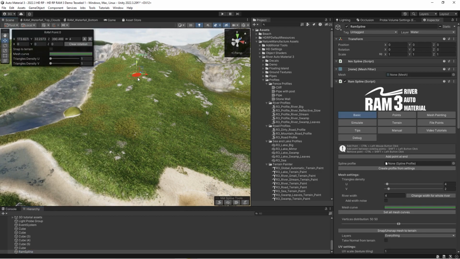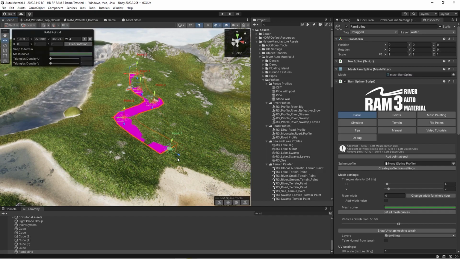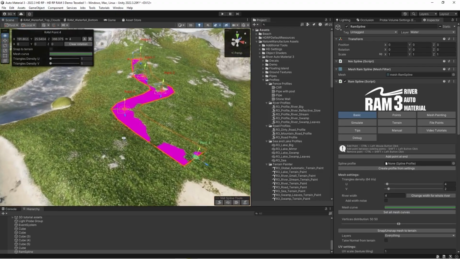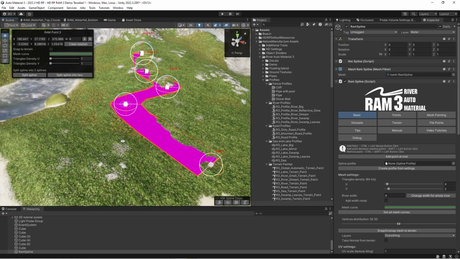With Control, we place points on the colliders, for example, on the terrain. With Control-Shift, we could remove any point. With Shift, we could add point between points. Of course, you could move these points, rotate, and so on.